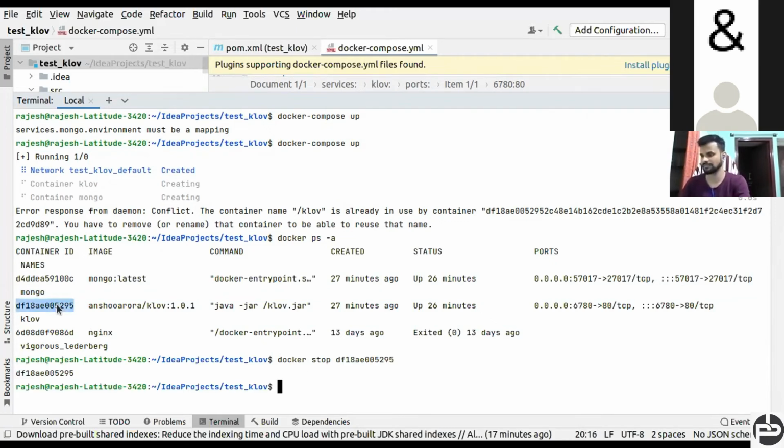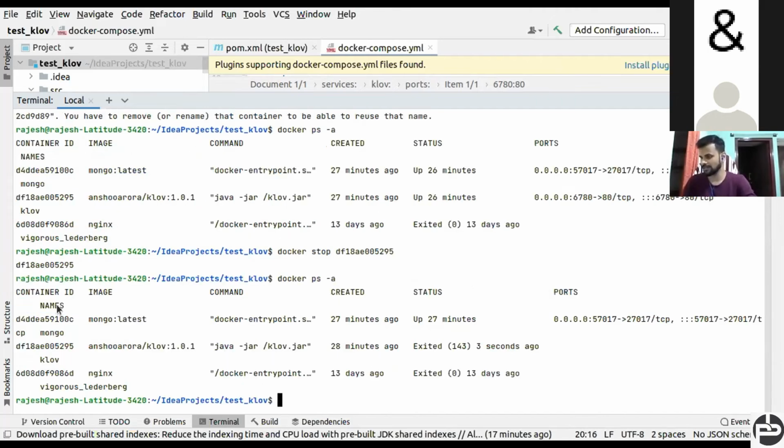This is the container ID. So docker has been stopped. Now if I check docker ps -a, initially it was in running state. If you can see, the klov was running. Now this is in the exited state, which means this klov server stopped, but that container still exists.